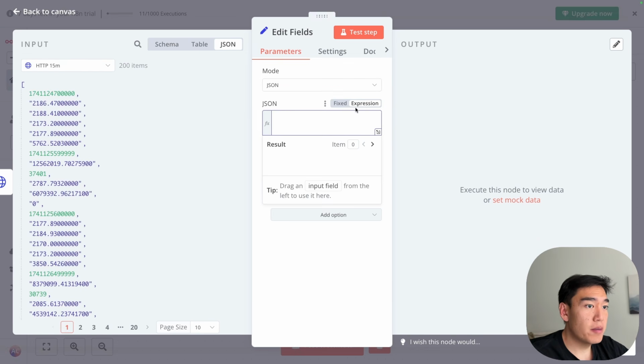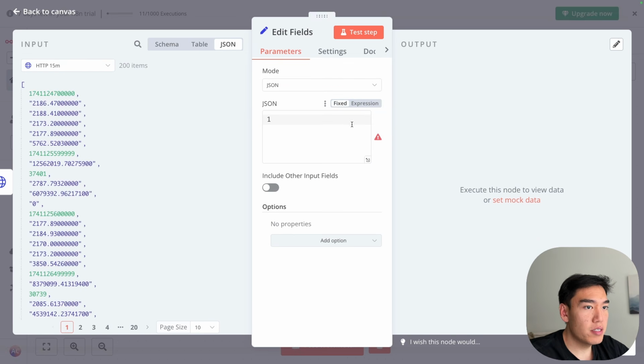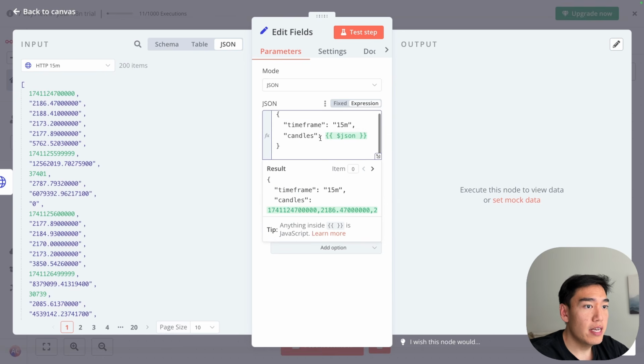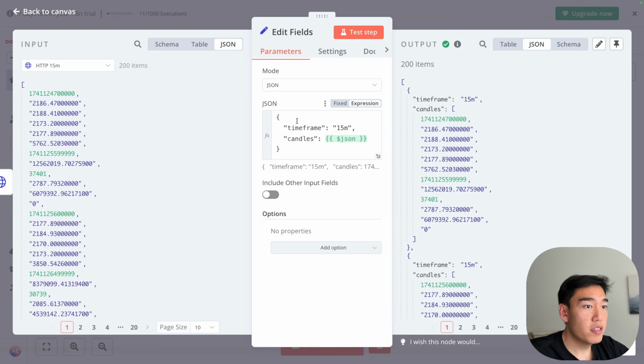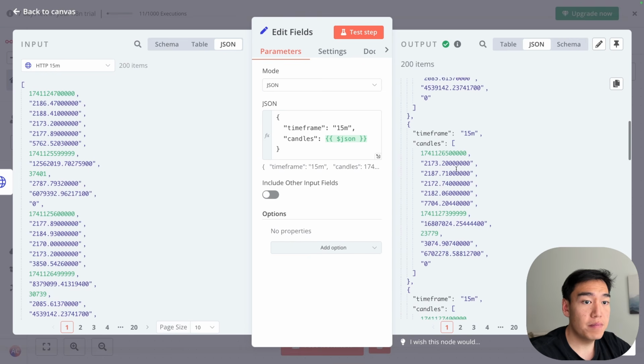And then all we want to do is just append 15 minutes to each of these data points. So what we can do is set a JSON expression. All we're doing is doing time frame 15 minutes and then adding all of these candles. So you can copy this exactly and we can see that every single candle now says 15 minutes, and they do this for all 200 items. So we should have 15 minutes labeled for every single item 200 times.